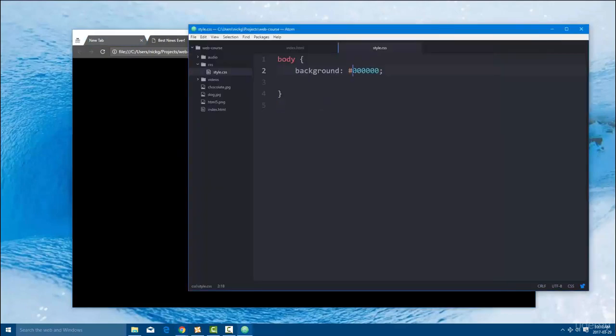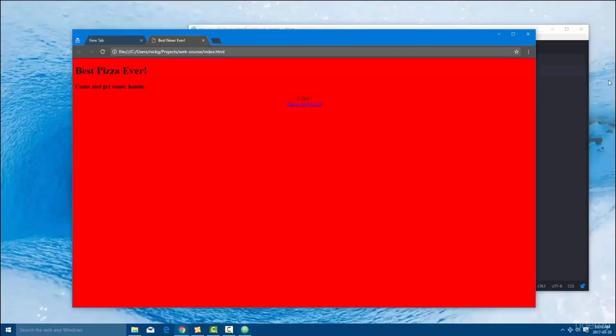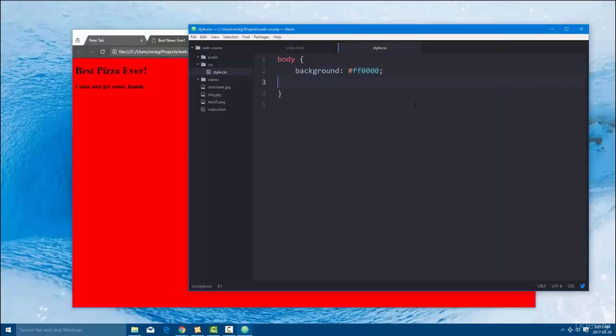Now, in hexadecimal, the values can go from 0 all the way up to F. So 0 through 9, and then A, B, C, D, E, F. And F is the biggest number you can have. So if we set the first 2 digits to FF and save it and refresh, you're going to see it's red. And it's very hard on the eyes, so I apologize for that.